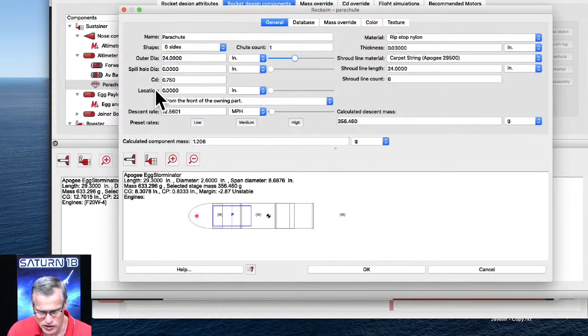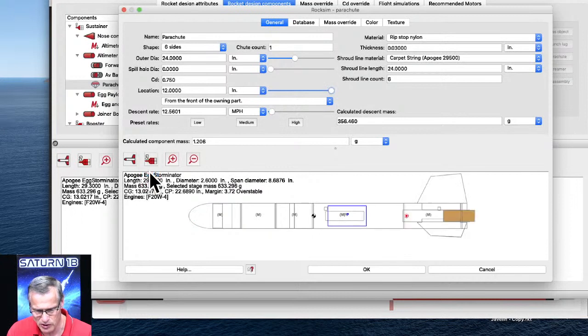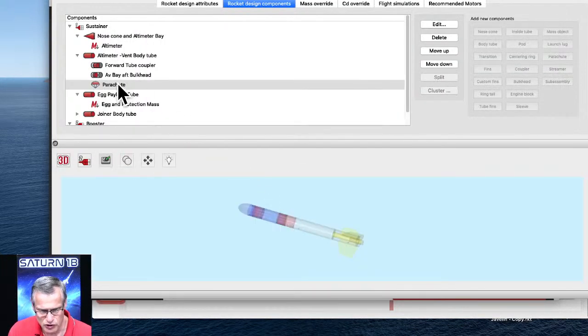And I need the location slider, so I grabbed the wrong slider. So here's my location. I'm assuming the parachute is going to be out here somewhere. And so to move it over there, I need to type in a big number. So I'm going to type in like 8 inches. It's farther back, but not far enough. So let's go 12 inches. So now it's going to be down here in the booster stage. So right now it's only showing me the top stage. So if I put it here, I can see the booster stage. So now both parachutes are in the same spot. And I'll click OK. So now we have that parachute there.